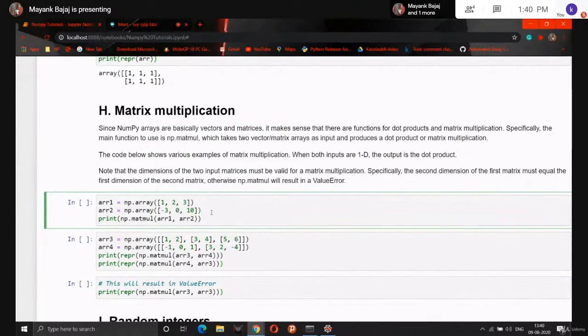Let me write in the comment part. First it will take the first element from array 1, that is 1, and multiply it with the first element of array 2, that is minus 3. Then here we will have plus. Then again the second element of array 1 and the second element of array 2. And then again an addition symbol. Then again the third element of array 1 and the third element of array 2.